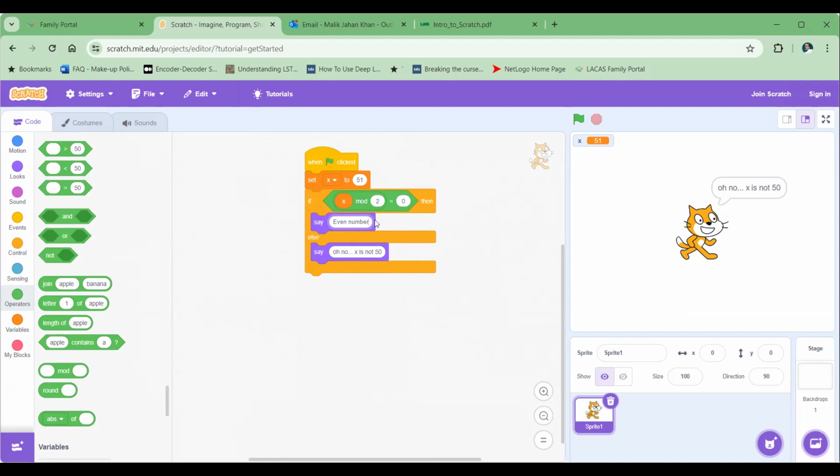If this bigger green condition is false, what does that mean? That means that x mod 2 is not 0. So if it is not 0, that means that x is not divisible over 2. And what does that mean? That means that this input is an odd number. Right, so if you look over here in this example, our default x is being set to 51.